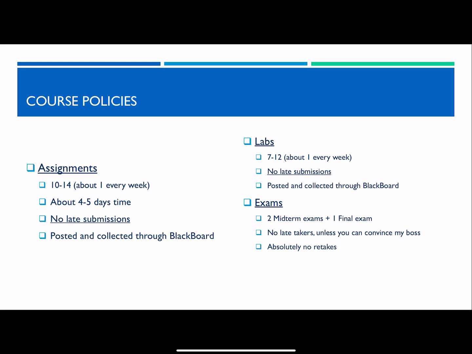About some other course policies: we have assignments in this course, about 10 to 14, about one every week, except the first week, of course. You'll have about 4 to 5 days to complete an assignment. There will be no late submissions, and all assignments will be posted and collected through Blackboard. There's already a folder by the name of Programming Assignments in Blackboard for your course, so you should keep an eye on that.